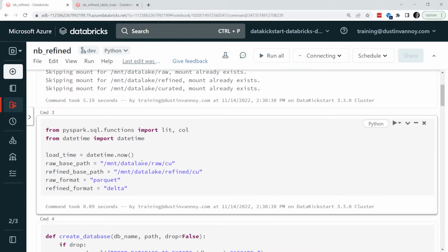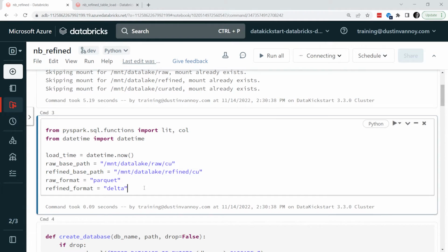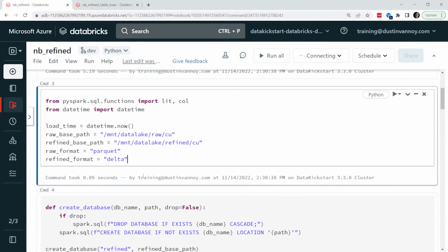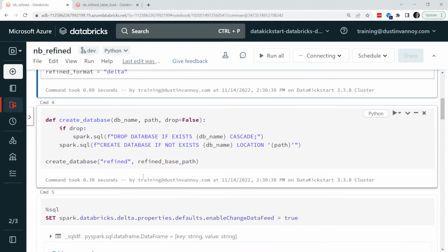Once you have something mounted, here are the steps I go through. First, I do some imports and set up my paths and my formats, Parquet for raw and Delta for refined. Sometimes I will use Delta for raw as well, but usually I wait until I have a reason to use Delta. In this case, the way I was expecting to get the data is Parquet, and so that's what I'm using.